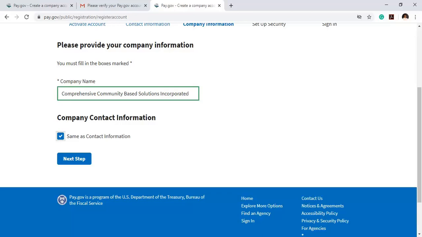So that I've clicked on same as contact information, the same address, phone number, and address and phone number will be added to my company name or organization name. So now, next step.